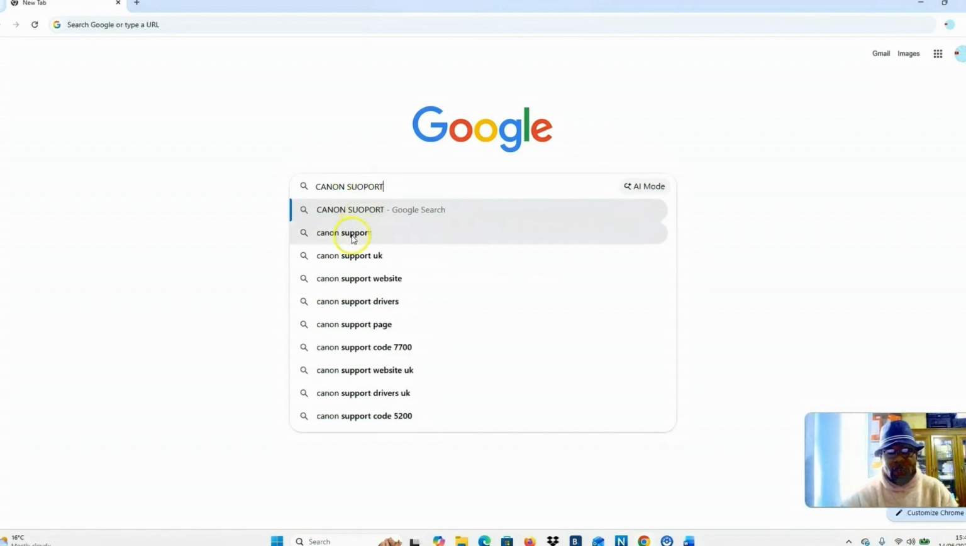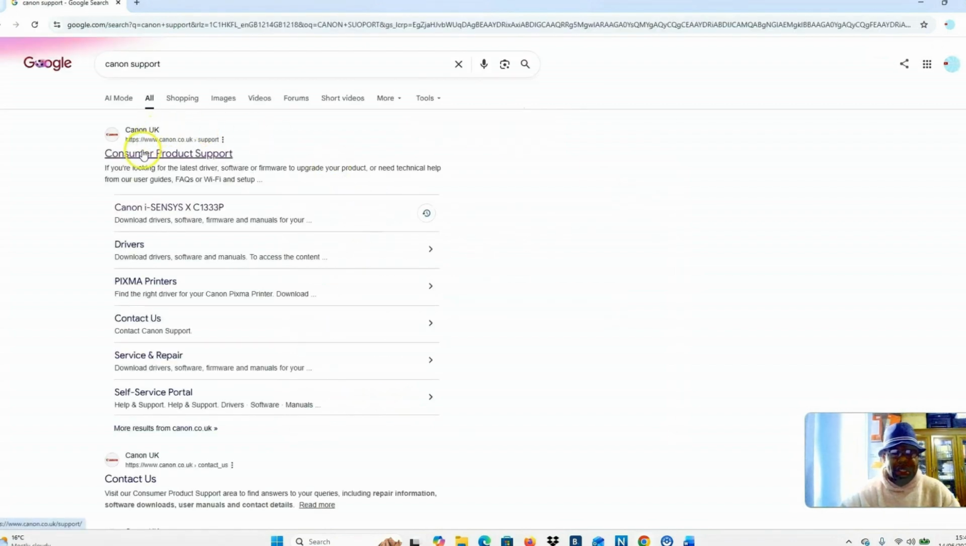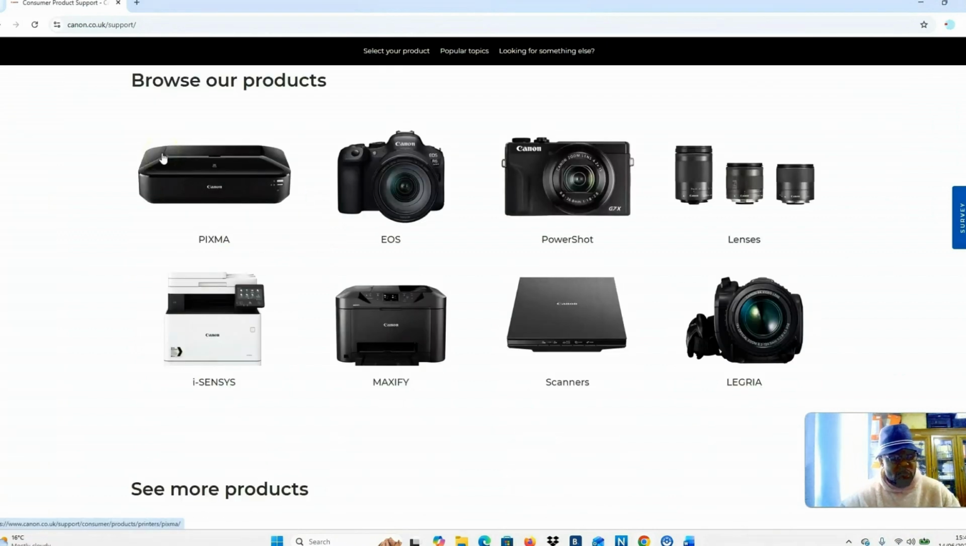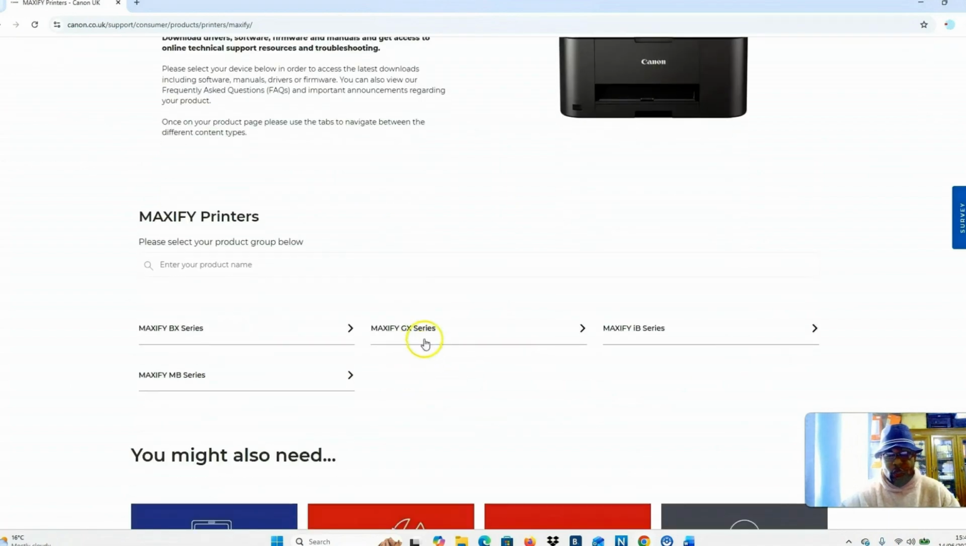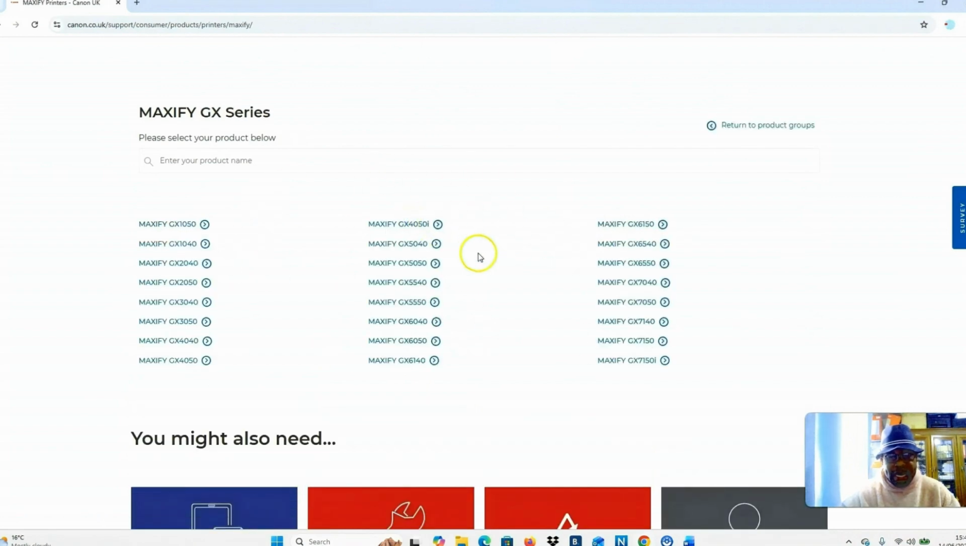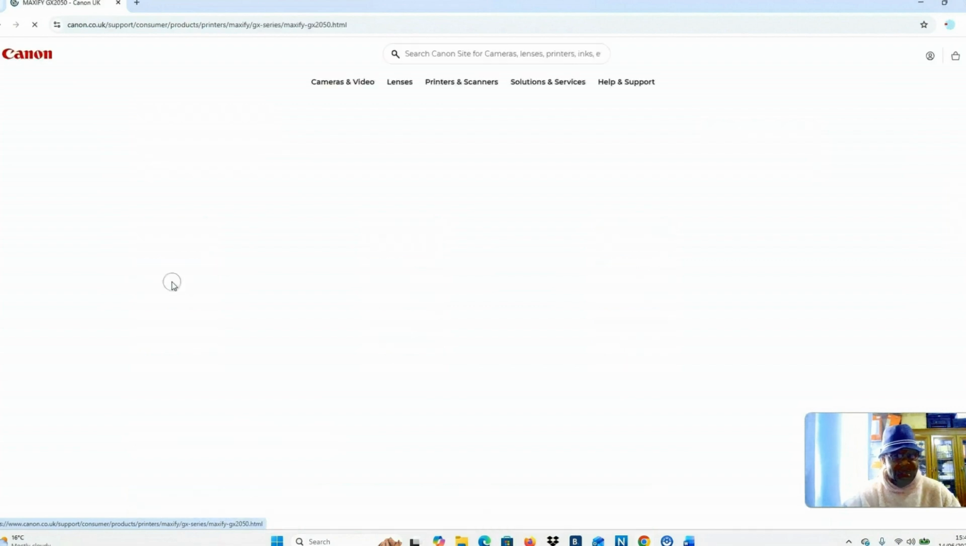in your region, select Canon support, then select customer product support. Then scroll down, Canon GX2051, Canon Maxify, select Maxify. Then scroll down and select GX series. Then look from the list. This is 2050. So this 2050 also covers the 2051 series. So you select the 2050 series.